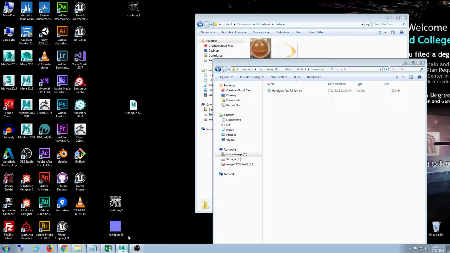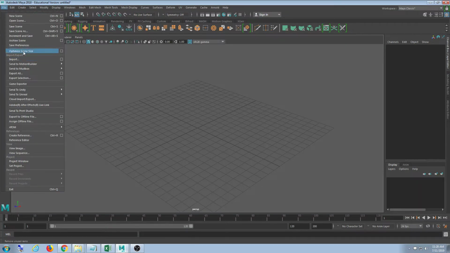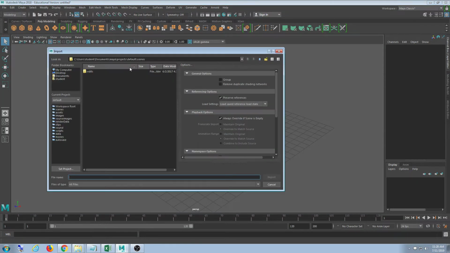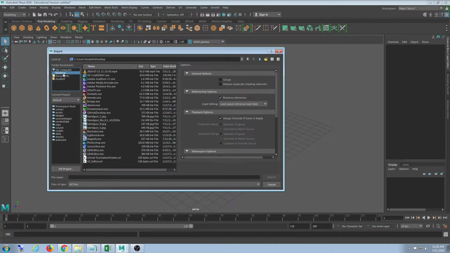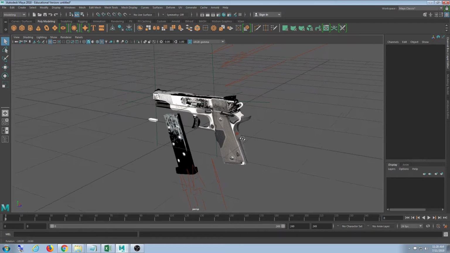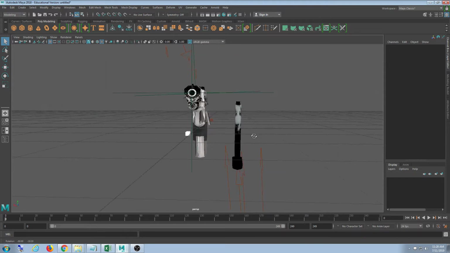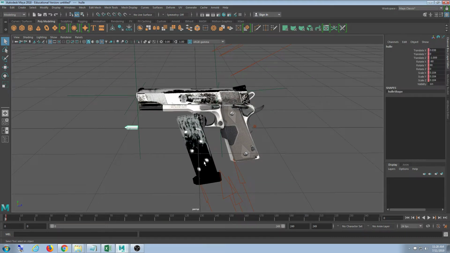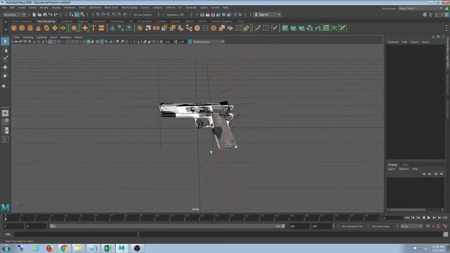All right, so let's fire up Maya. Now what you do is File, Import, from the Desktop, the handgun. Since we put the textures in the same location, they should come in, which they do. Let's not stress about the bullet and the clip right now.